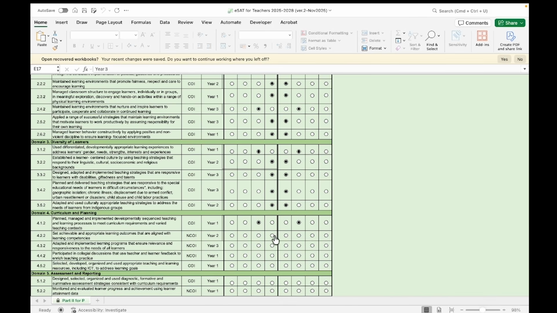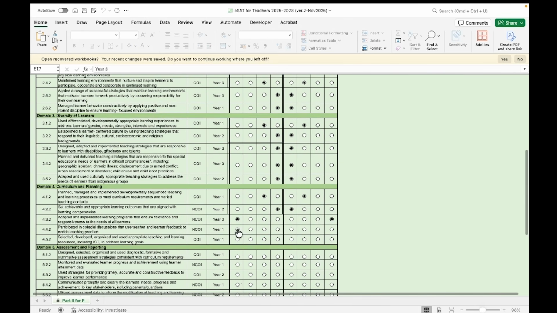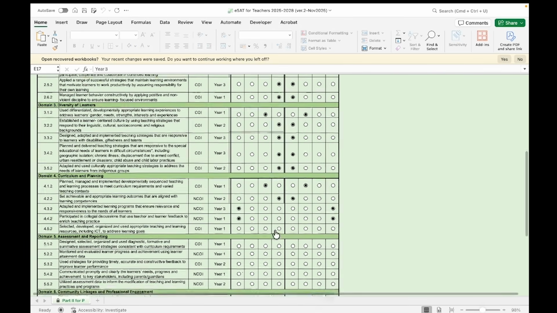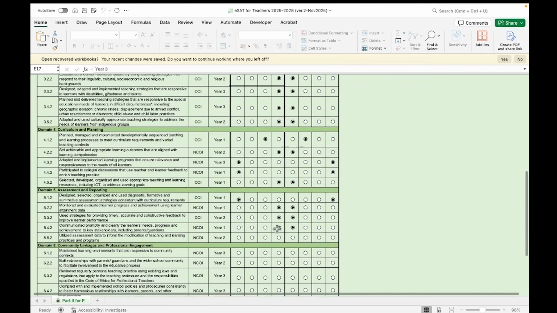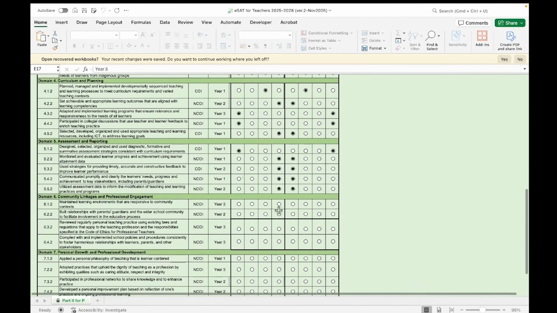Okay, so let's say, for example, for this adapted and implemented learning programs that ensure, this is in year 3. So at least in year 1, you have at least 3 that you think you need a lot of help. Okay, so there should be 3. Of course, this is for year 1. So I think yung paggawa ng mga diagnostic, formative, summative assessment, I think that's a priority for me. So just for example, okay. So that's for year 1. That's available for year 1 and only in year 1.